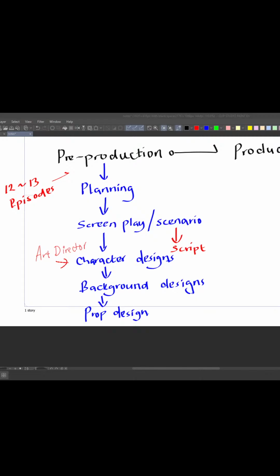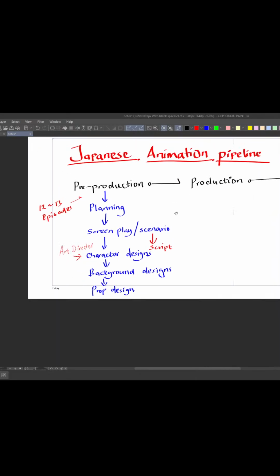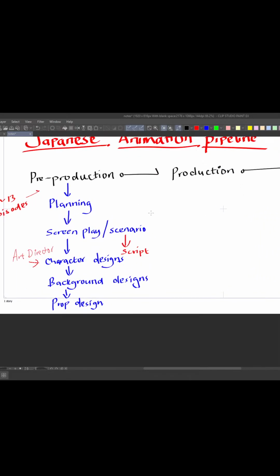So after you're done with everything, this is still part of the pre-production. You're done with the planning, the scenario. You have the character design sheets. The background props have been designed. The props have been designed. We now do something called iconte, or storyboards.